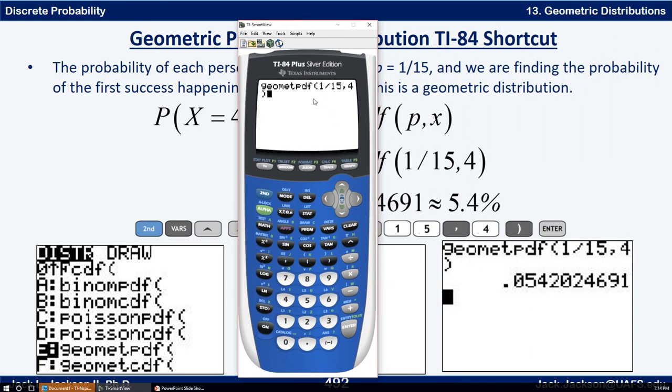Now, if you have the older version of the operating system on the TI-84 or TI-83, that little wizard doesn't come up. Once you've done distribution and chosen geometric PDF, it'll come up geometPDF, open parentheses, then you type in the p, comma, the x. You have to know the right order, p first, then the x value, close parentheses, and it will give you that.